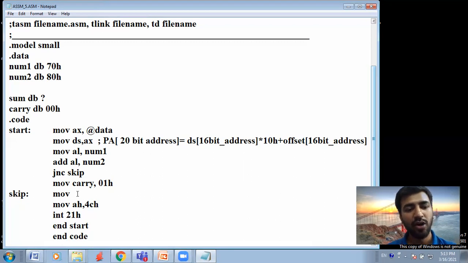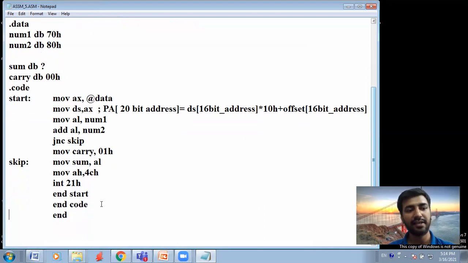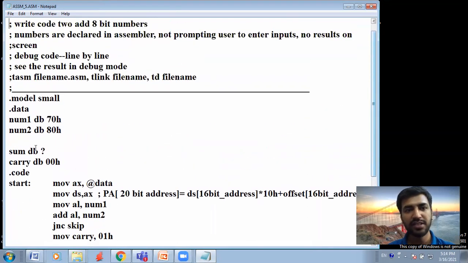So the next thing is move. I know the result is already in AL, so I should move AL into sum. I think my code is already complete. Carry will have either 00, or if a carry is generated, it will have 01, and the code ends here. This is a very small, simple code.